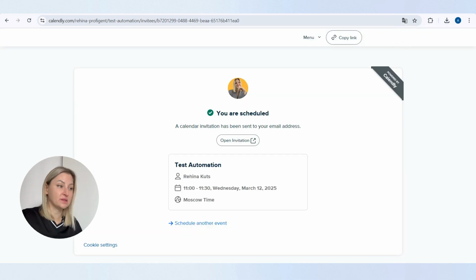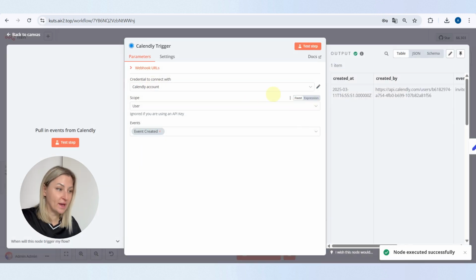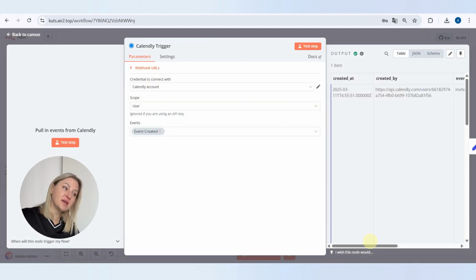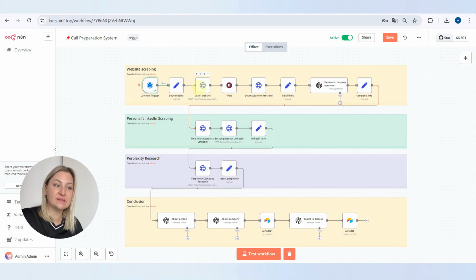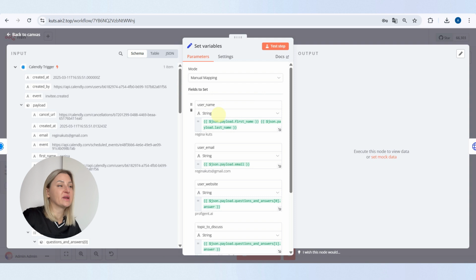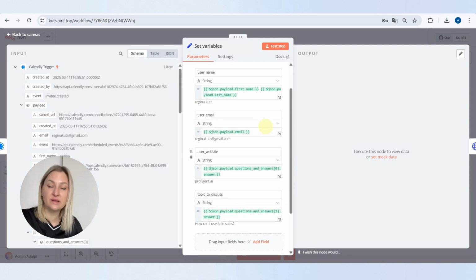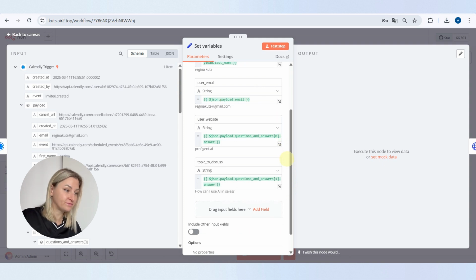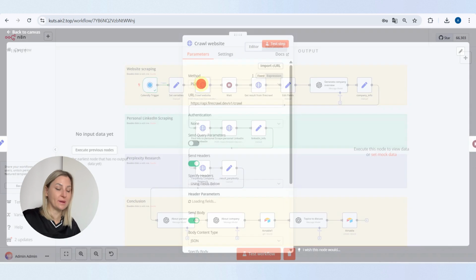And once the booking is triggered, the system extracts key information from the Calendly event, such as the user's name, email, website, and the topic they want to discuss. And this information I store in my second node, which is called Set Variables, because it's very convenient to have this information about the user stored in separate variables. And first of all, I'm going to analyze the user's website.